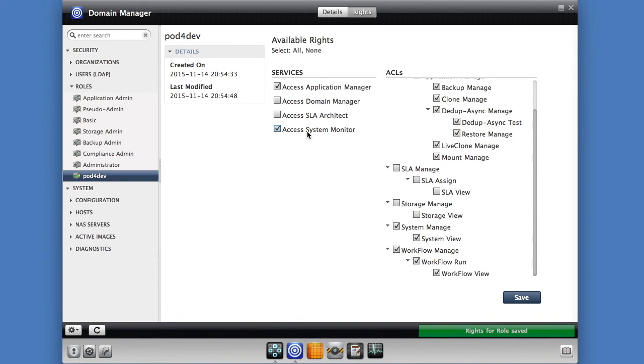But you'll notice particularly, they won't get access to all of these tiles here. They'll only get access to 2 of them, Application Manager and System Monitor. And everyone gets access to the dashboard. So that's pod4dev done. Now I'm going to go into organizations.